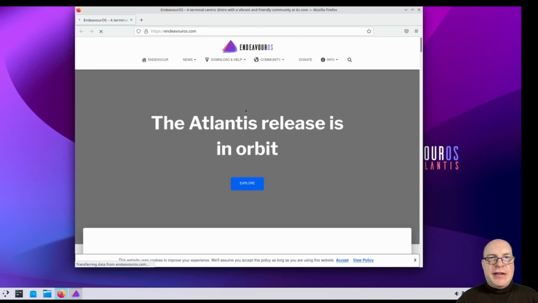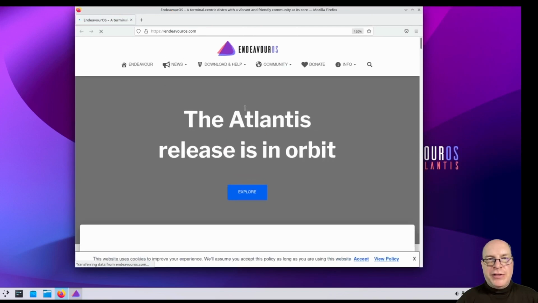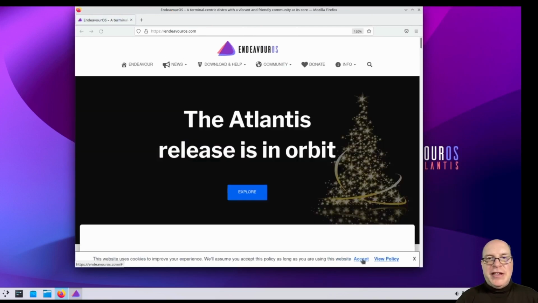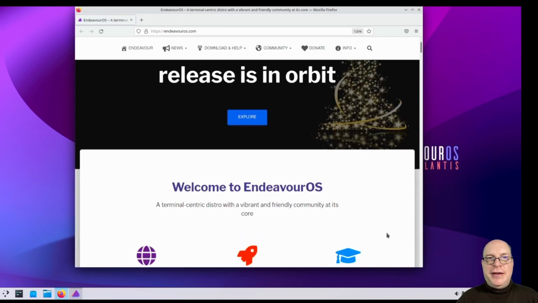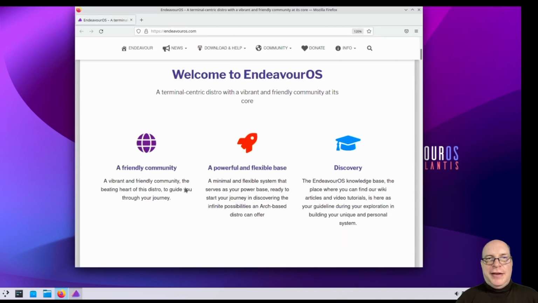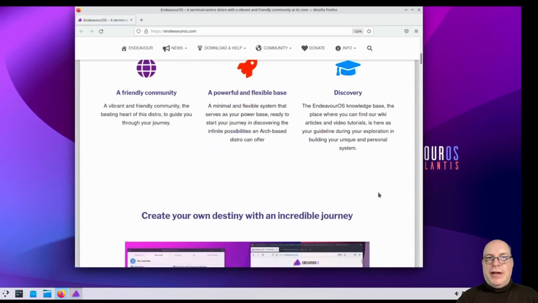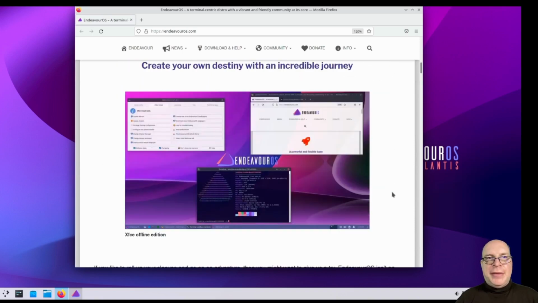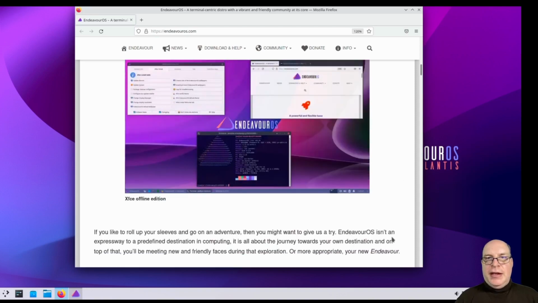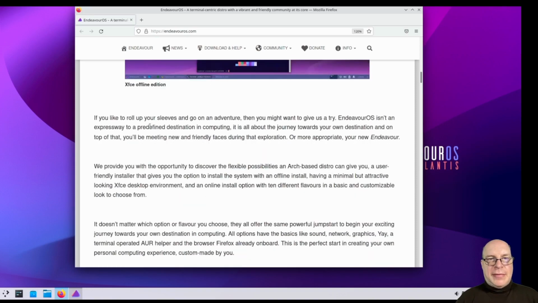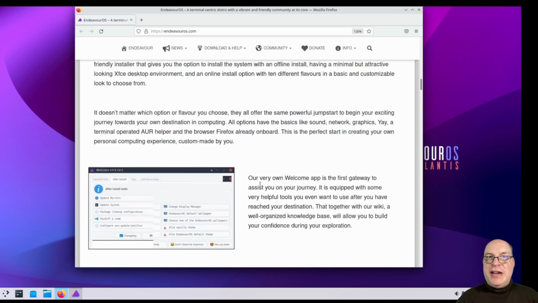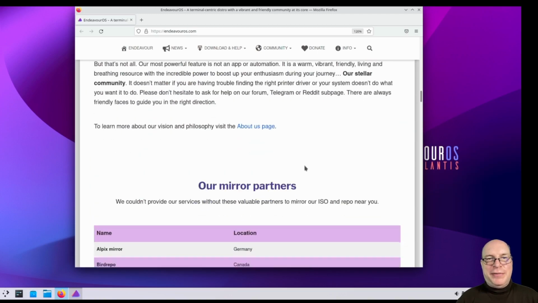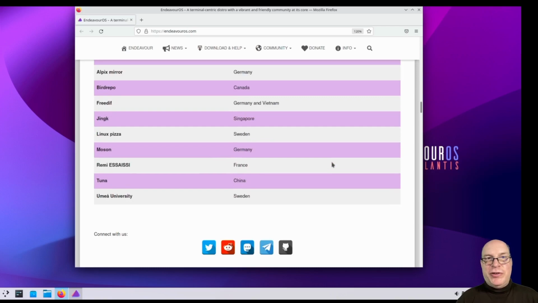Under General Info, let's click on the website. So this is the EndeavourOS.com homepage. The Atlantis release is in orbit. Okay. So it's a friendly community, a powerful and flexible base. Create your own destiny with an incredible journey. Yes, so here they encourage you to get busy and start learning. This is a wonderful distro to do that.